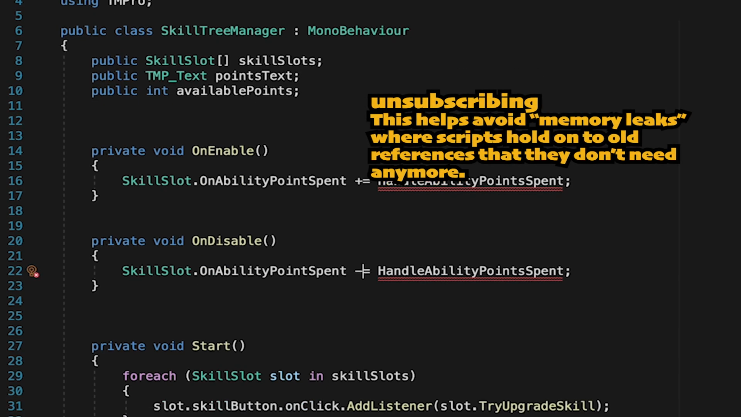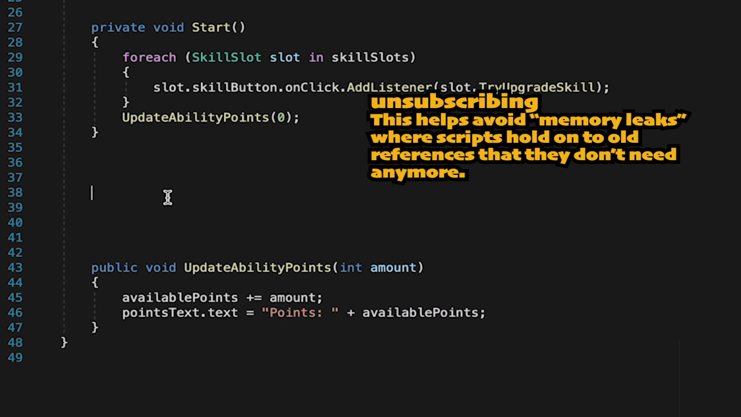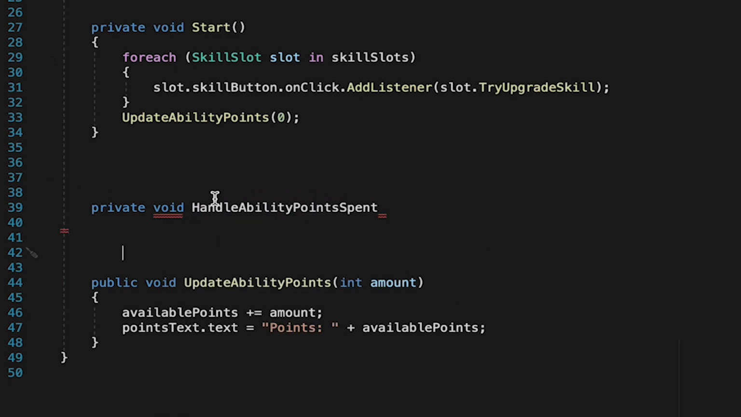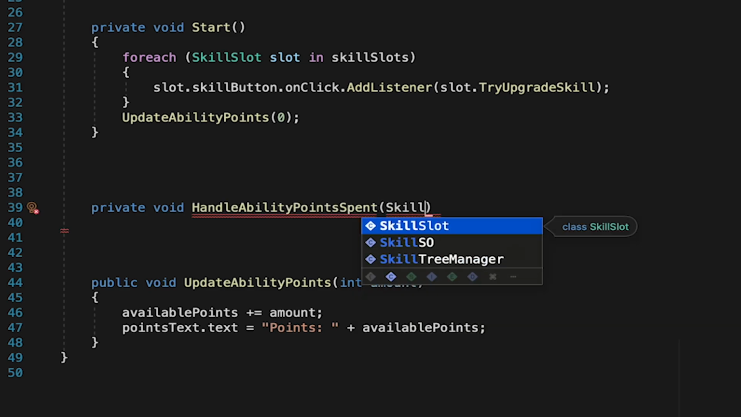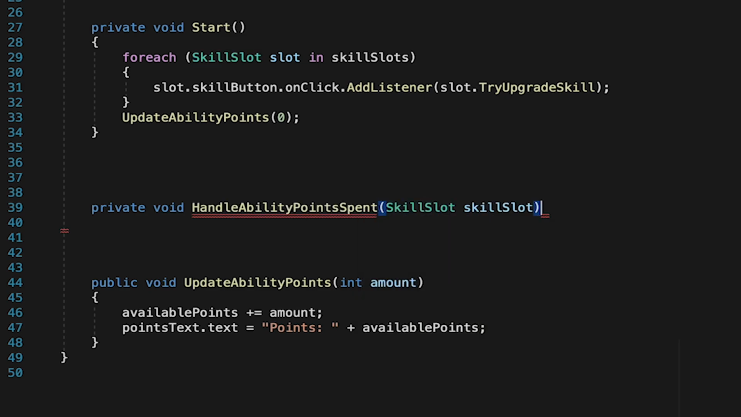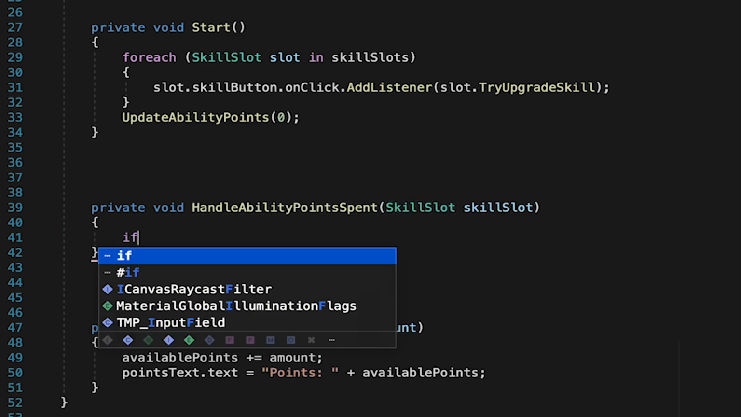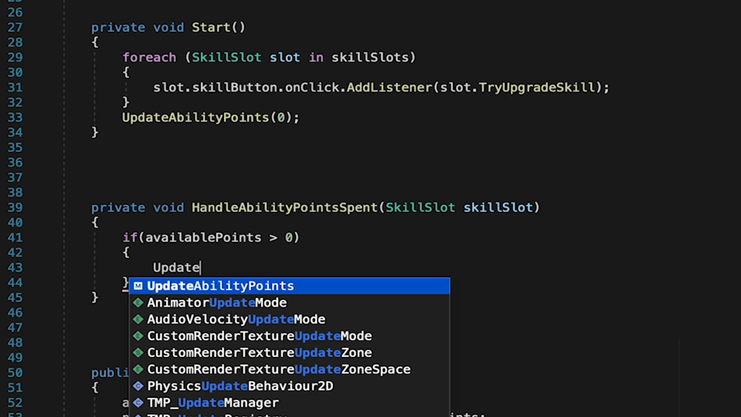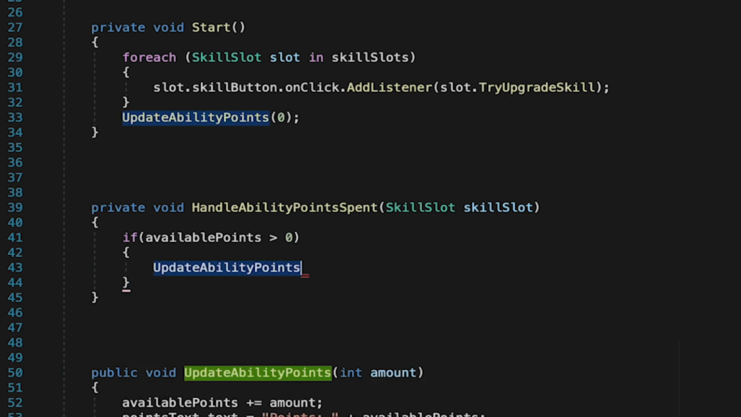Now we can just come down a little lower in our skill tree manager and actually create that method. So we'll make a private void method called HandleAbilityPointsSpent. Now remember, we passed in the skill slot itself by typing this. And so now we want to make sure that this one's ready to receive that parameter. So we'll type in SkillSlot. So now when this method calls, we're going to do a check. If our available points are greater than 0, then we want to make sure that our ability points get updated and 1 is actually taken away. We can then save all of our scripts and head back into Unity to do our next test.